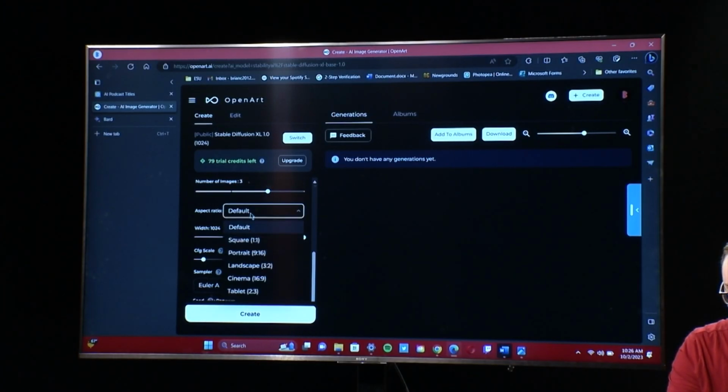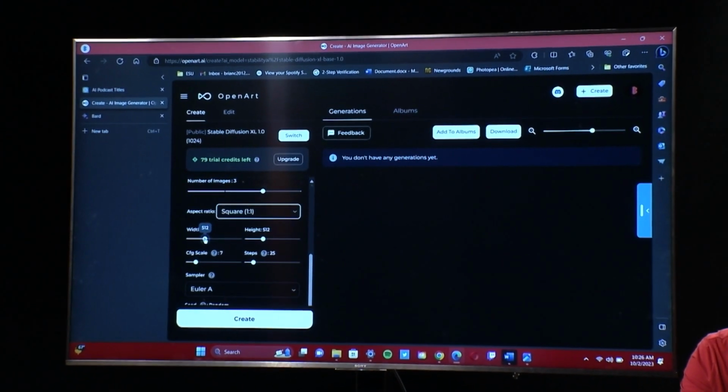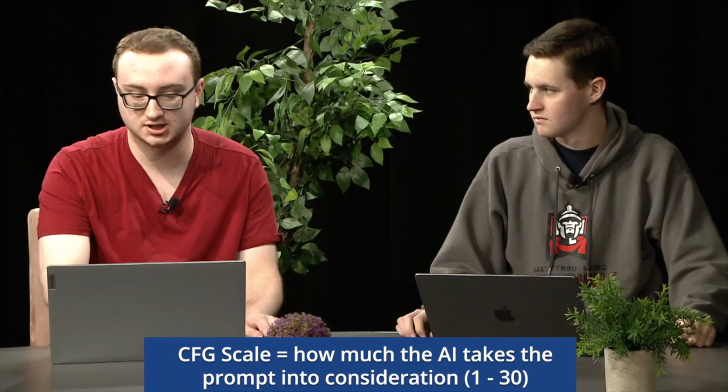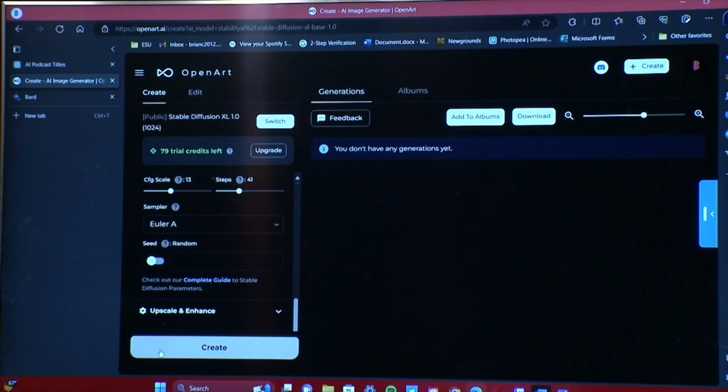And then how many images would you guys like to generate? Sample size. Let's do 3. 3? Okay, you got it. Magic number. I'm going to do square as well. Three's a good number. And then CFG scale means how close you want it to resemble the prompt, which I'm going to turn up to about 13. Steps we'll keep at 40. Let's see what we get for this generation.